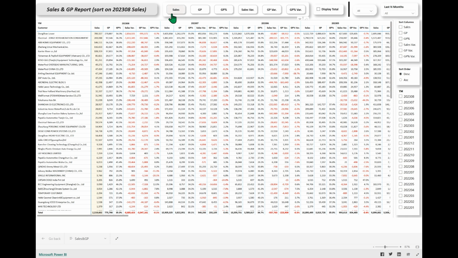You see that the column slicer, I already make it here with 6 columns, including sales, GP percentage, sales variance, GP percentage variance, all are here. And display total, this is an additional feature. For the year, I still remain here. But for the last end month, I change it to a drop-down slicer.